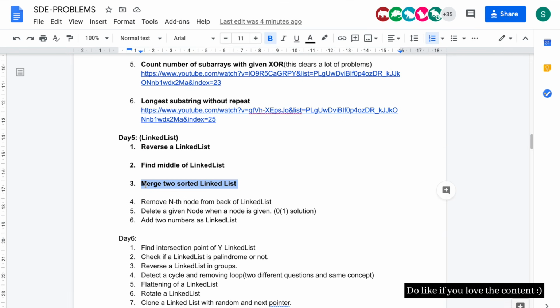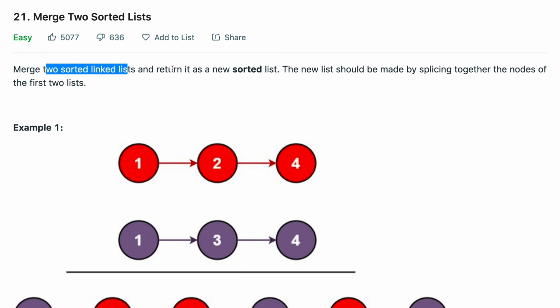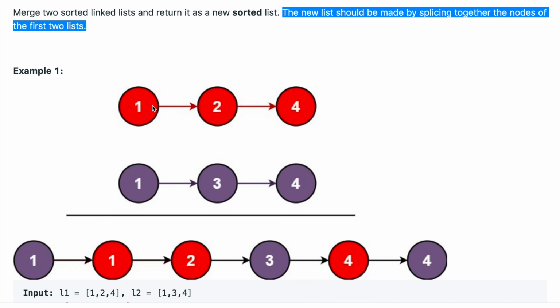So today we are going to solve the problem merge two sorted linked lists. The problem basically states that you'll be given two sorted linked lists and you have to return it as a new sorted list. Now the new list should be made by splicing together the nodes of the first two lists. What it means is you're given 1, 2, 4 and then another sorted list 1, 3, 4. After that you have to make it a single linked list such that it is sorted in itself also.